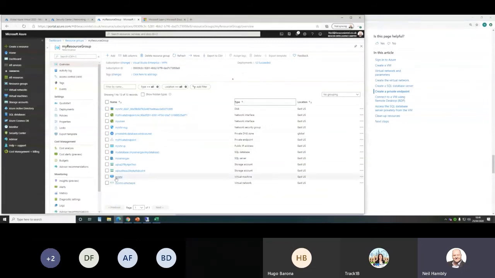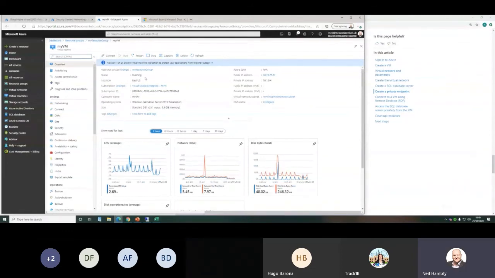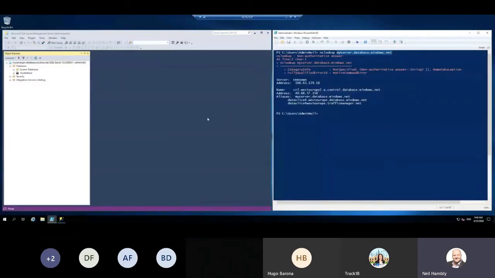The VM I've already created. If I click on that, I did the connect. I've got my RDP file, which allows me to connect into that VM. I've already done that jump to save time. What I've done is a quick lookup on a specific fully qualified domain name, getting the information about where this was deployed. I'm also using the same URL. So let me just do the connect.